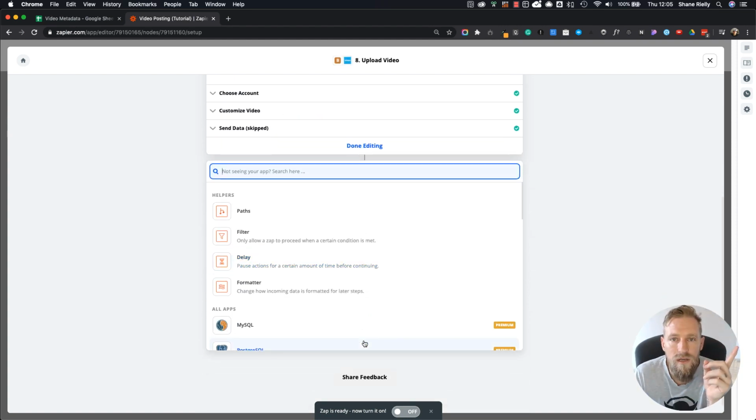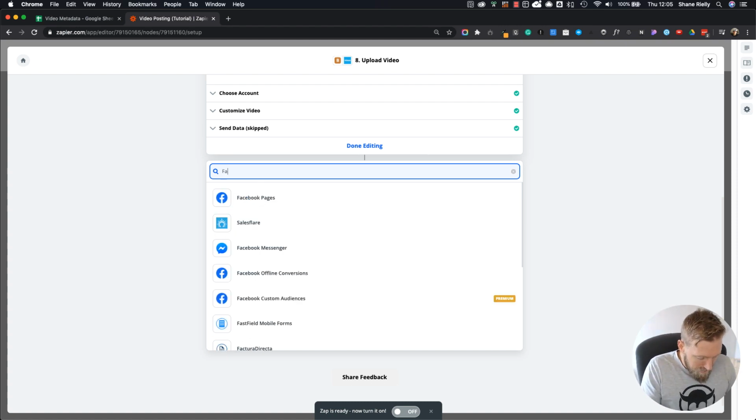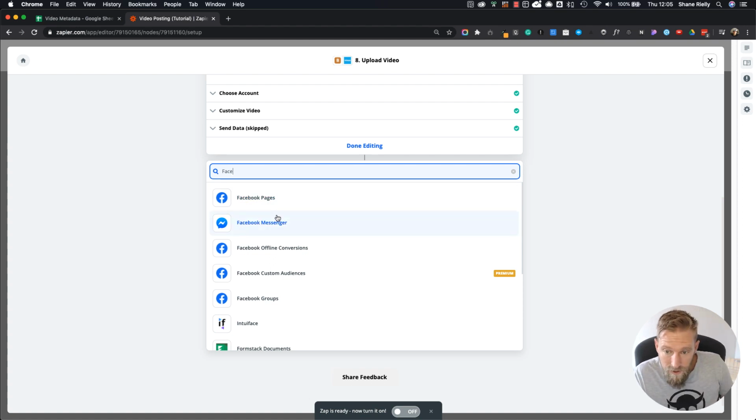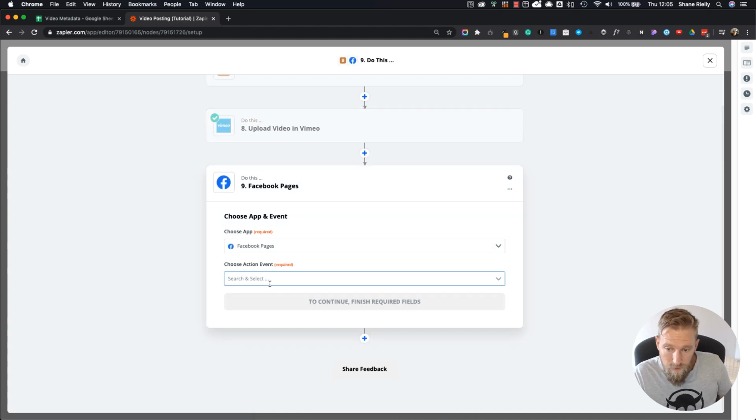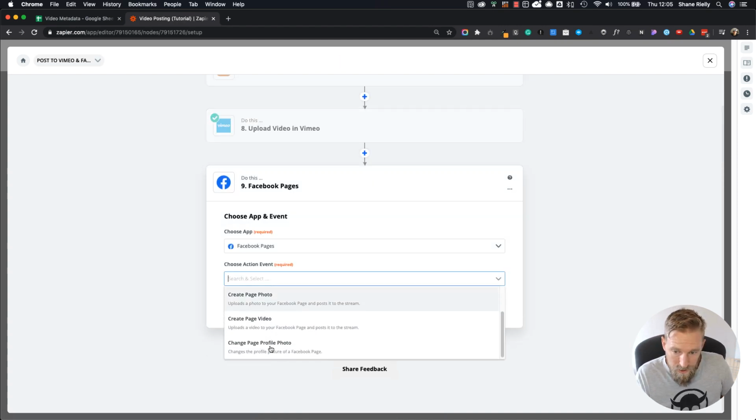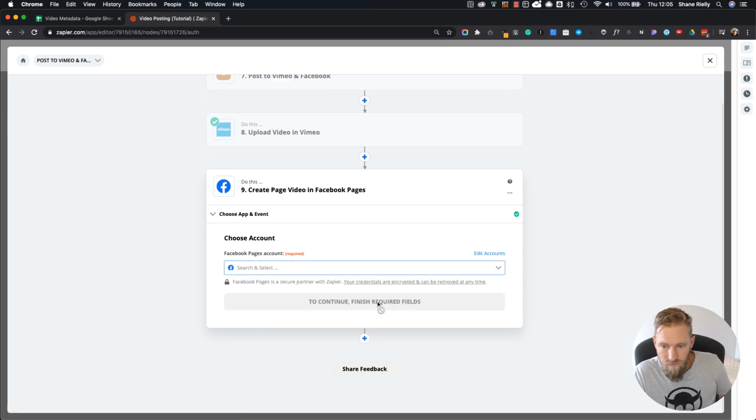Whoa, I just saw something that I didn't know. You can do paths within paths. Man, this opens up a whole new world. Okay, there's definitely room to improve this Zap and I can change it, but I'm not going to do that right now. I'm just going to say Facebook, and I think it's Facebook Pages, yeah? And create page video. That was that.